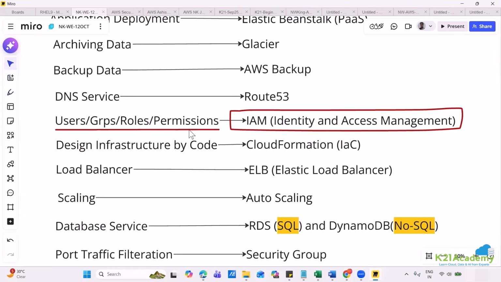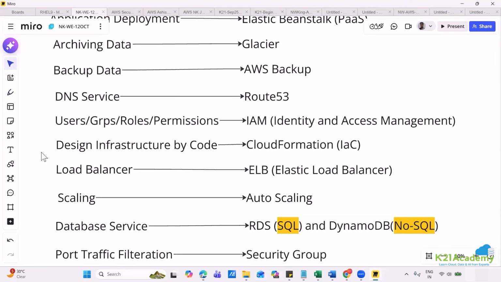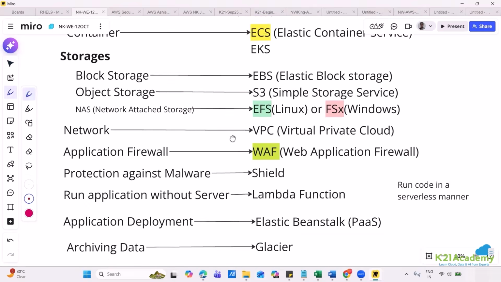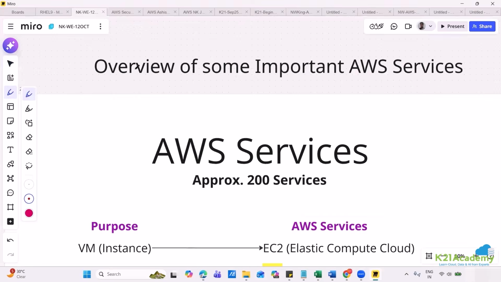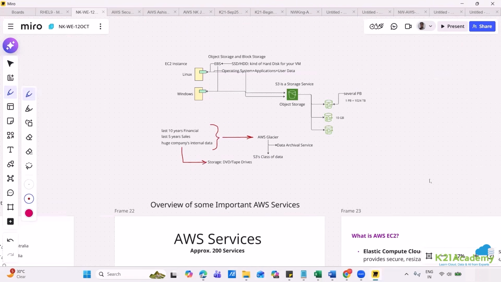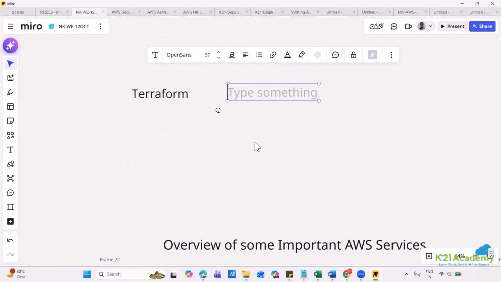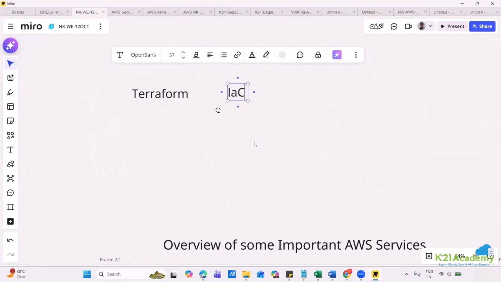Now, I'm jumping to another service. Let's say you want to design your infrastructure using code. Tell me, do you know about Terraform? Sorry, I'm just deleting all these things. Terraform, you know about Terraform? What is Terraform? Infrastructure as code. Right, infrastructure as code.